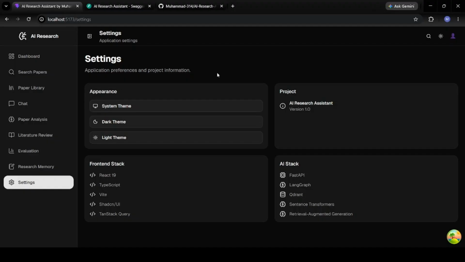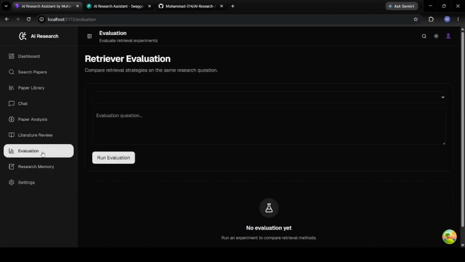So at the end, I will say this project demonstrates a modular approach to building AI systems for scientific research, combining paper retrieval, grounded question answering, structured analysis, literature review generation, and evaluation within a single platform. There are still many directions for future work, including additional retrieval strategies, support for more data sources, improved multi-paper reasoning, and expanded evaluation capabilities.